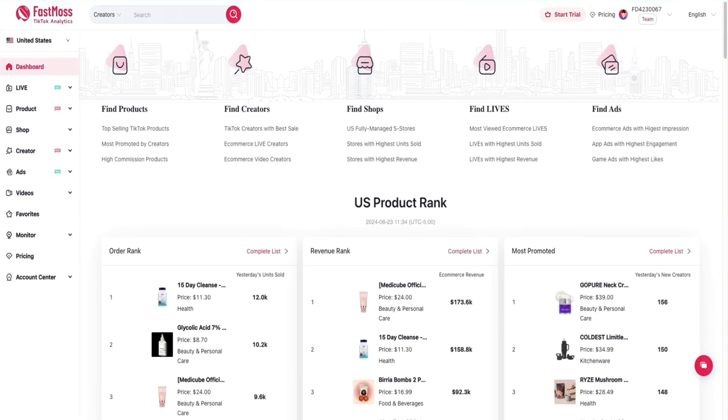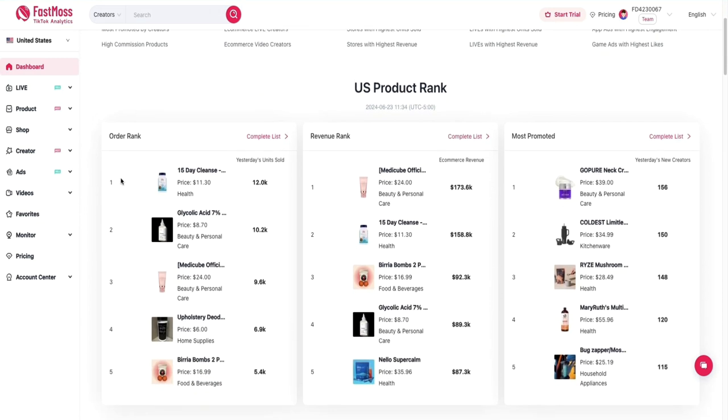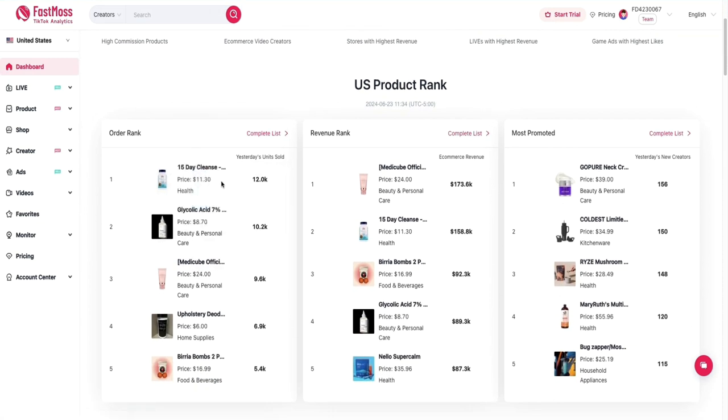So just through FastMoss, for example, here in the order rank, you can see this 15-day cleanse product here. Yesterday's units sold for this product are 12,000 and a price of $11. So yesterday this product made over $100,000 in just that one single day. Then you will know, okay, this is a good product to maybe go and sell. And actually, if you take a look here, this product here, which is the third in terms of order rank, did 173.6k in revenue yesterday, and the 15-day cleanse one actually did 158.8k.